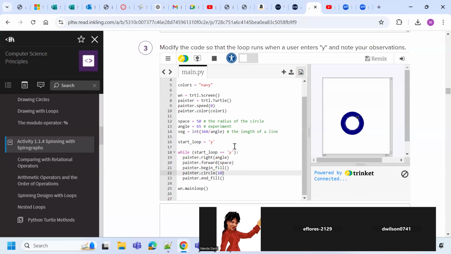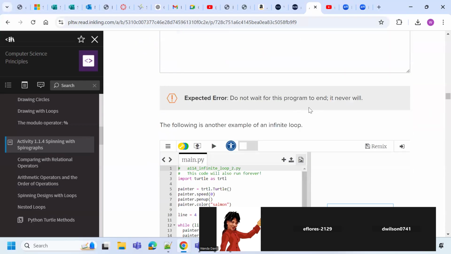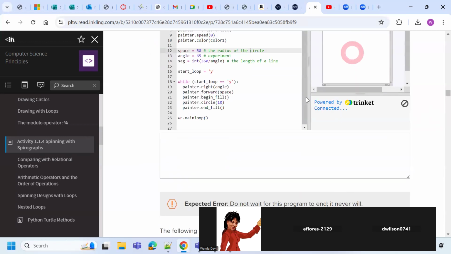Okay. Notice that they just have color 1. The color is navy. What if I want to change my color to pink? Will it fill it with pink? It's nice. You see how that goes? Now, we understand that part, right? All right, let's go on down to, do not wait for this program to end. It never will end.